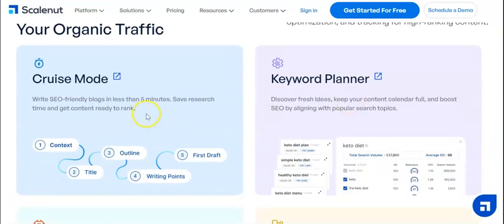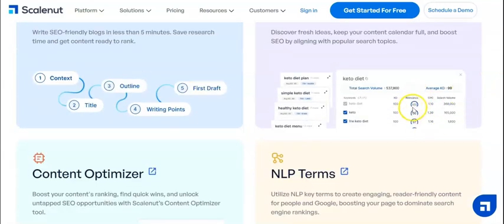Things you definitely want to know about this: the cruise mode is really, really simple. Basically, you put in the context of your SEO blog. It will come up with some title ideas. You pick that. It will give you outline ideas. You can analyze what your competitors are doing. It will then give you the main writing points. So it will give you sort of your H2, H3 headings, and then it will give you the writing points. All of that you can move around, you can edit it, you can refresh it, and then it will give you the first draft.